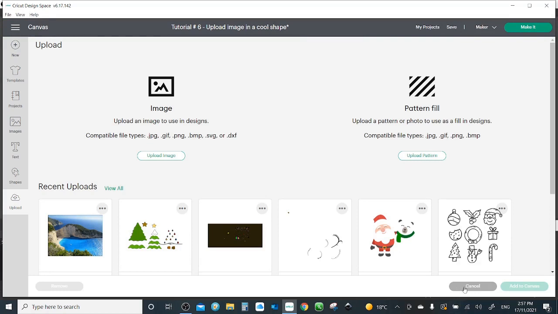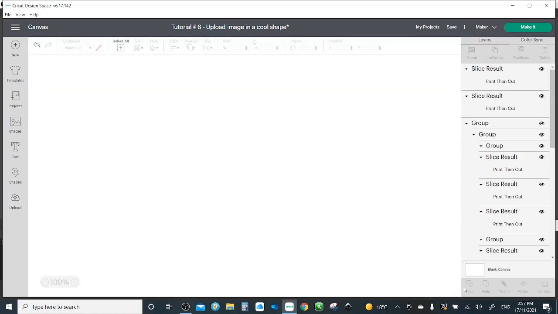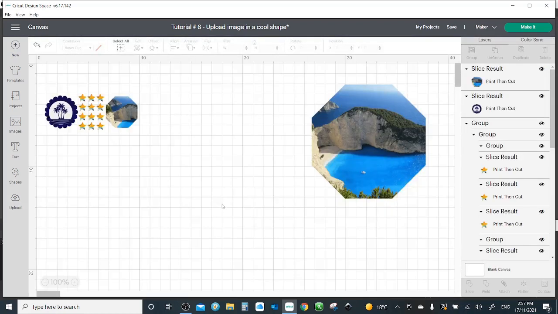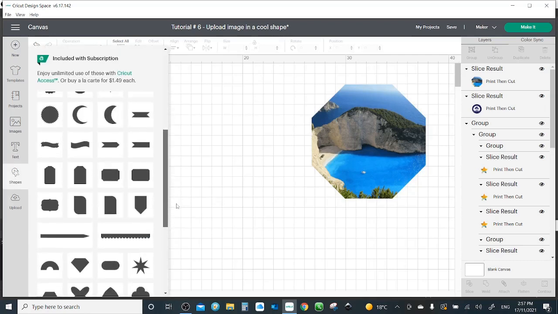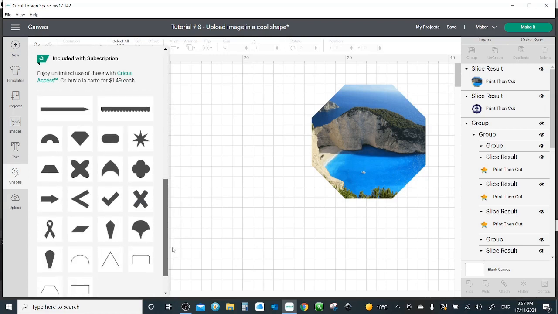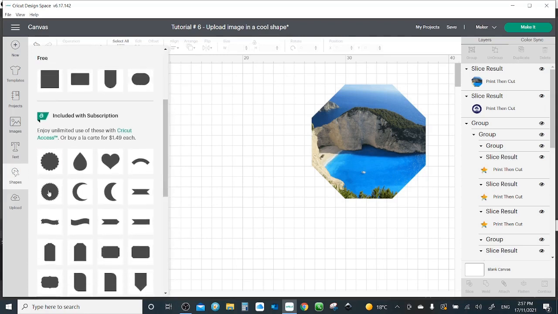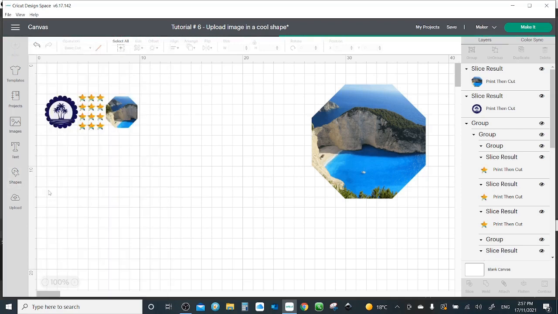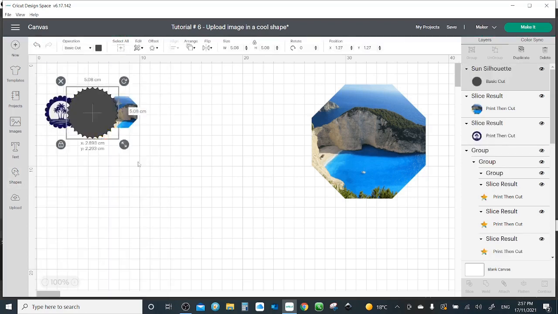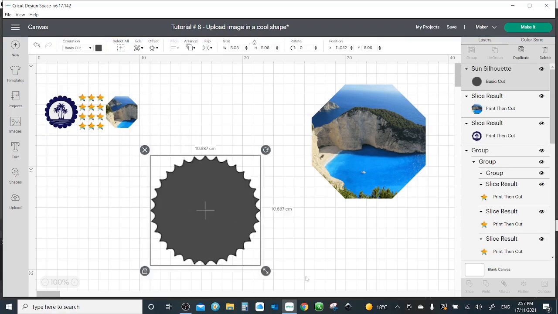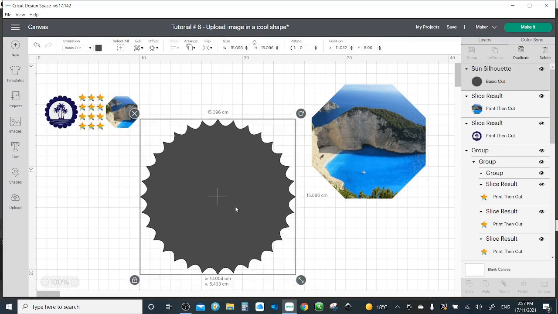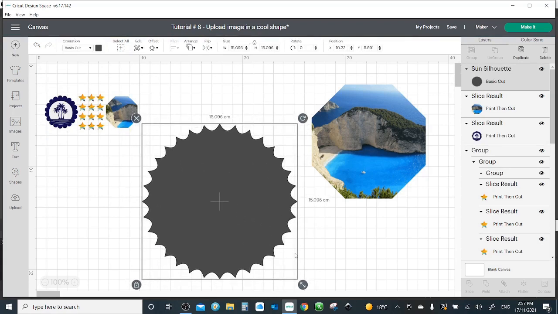So we click cancel when you come to this screen, and then you draw the shape you would like to put your image inside. So let's say we want to do a star. Or actually, let's try another nice cool one. What about we try this one? Make it bigger or whatever size you prefer.